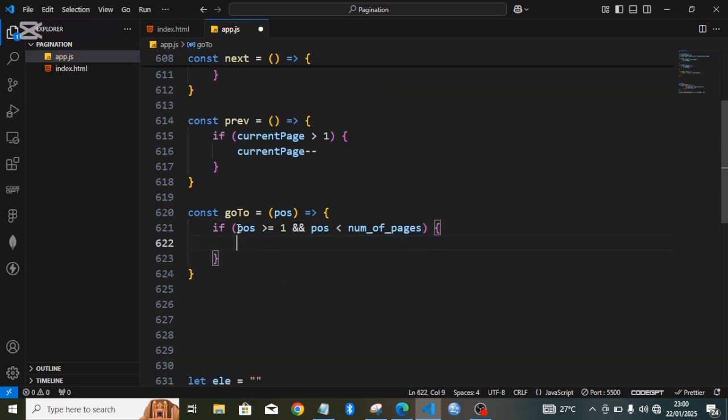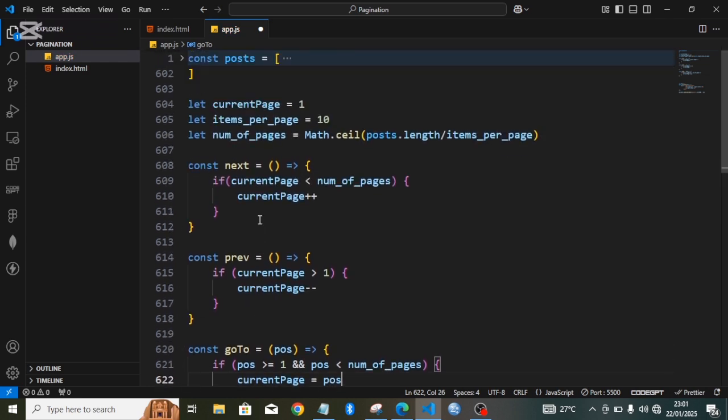So we don't want a position that is less than 1, that is 0 or negative, or a position that is greater than the number of pages. You don't want a position that is greater than the number of pages we have. So then we will now say the current page should be equal to that position. So these are the basic 3 things we'll be creating.